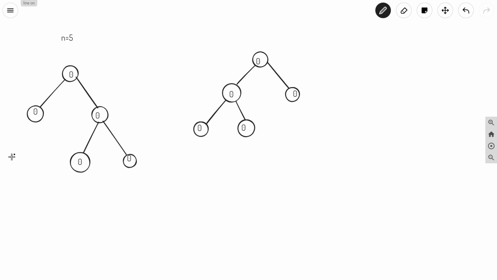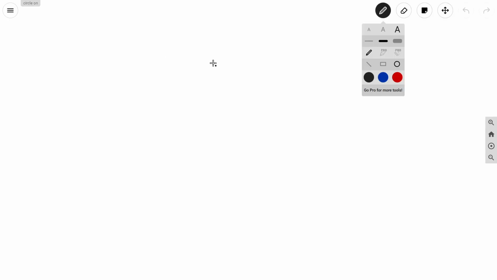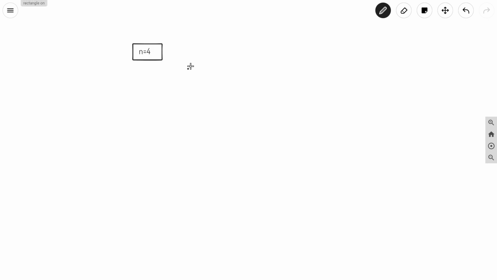So let us think about how we can solve this question. Before I move further in the question, I will look at some cases. So this was n is equal to 5. Let us think about n is equal to 4. So when n is equal to 4 and we are thinking about a full binary tree, let us try to draw those trees.